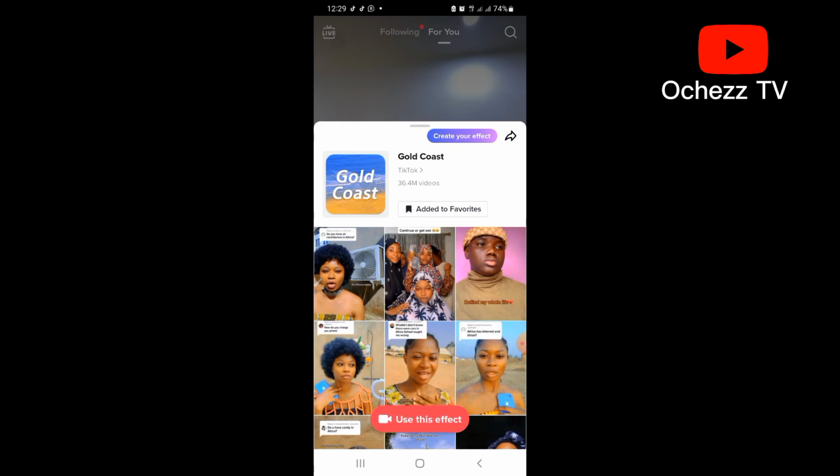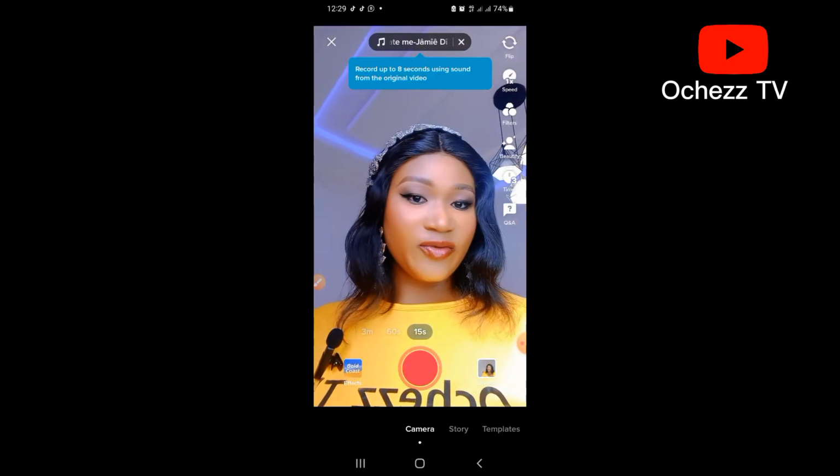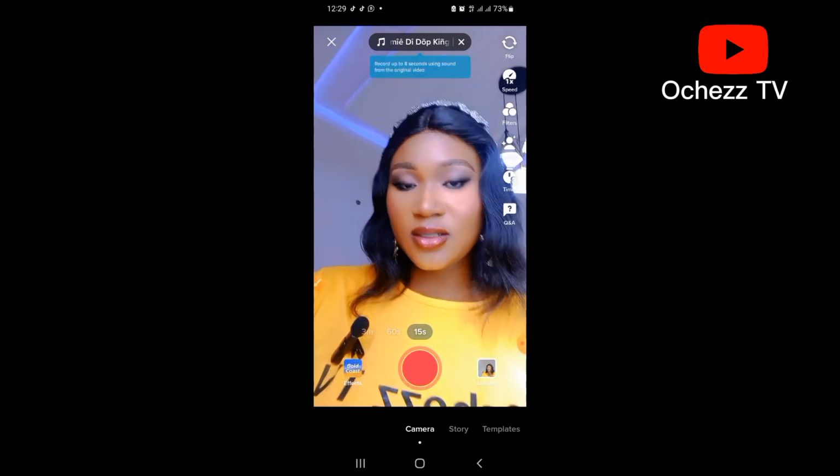You can also add the effect to favorite. I've already added it to my favorites. So you click use effects. Then voila, that's how to use it.